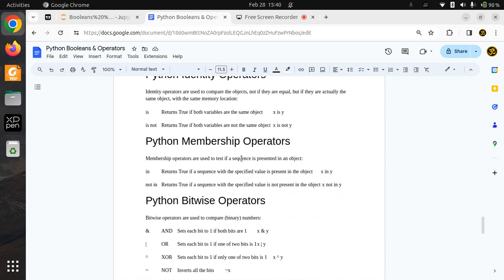Then identity operators. Identity operators are used to compare objects, not if they are equal, but if they are actually the same object with the same memory location. That means here we need to compare x and y. Are they equal in which perspective? Actually they are the same object with the same memory location. Then they will be identical. If it is not, then x is not y. It is all about the identity operator.